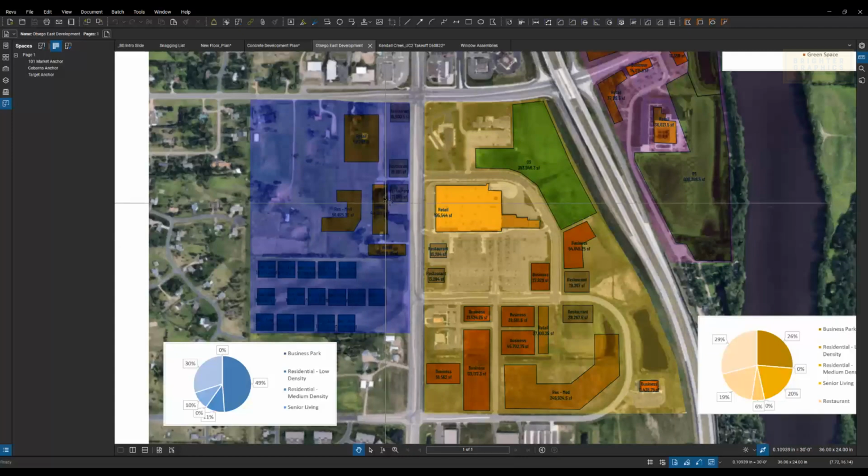We've got retail here, and then residential, medium density residential, and then we have some low density residential down here. And it's all inside of that development that I've labeled with blue.